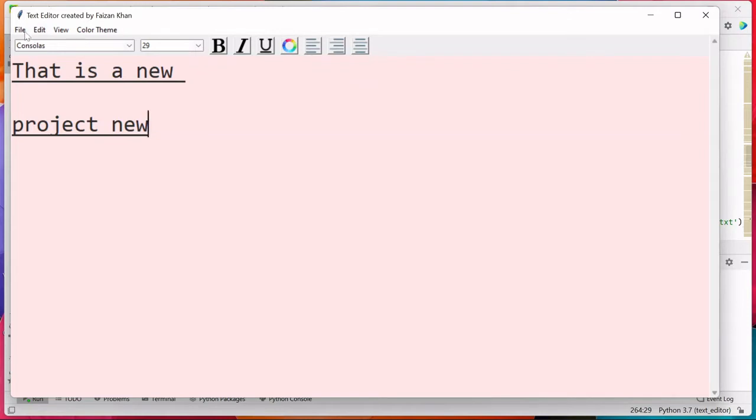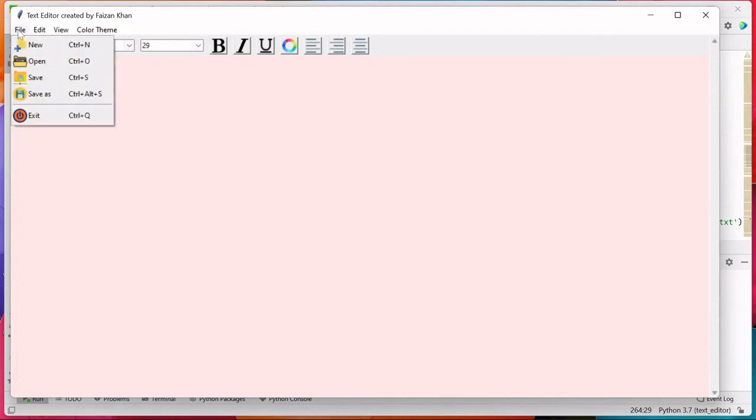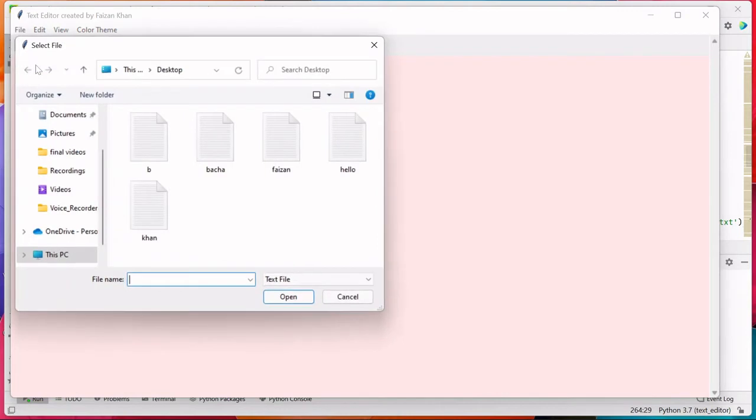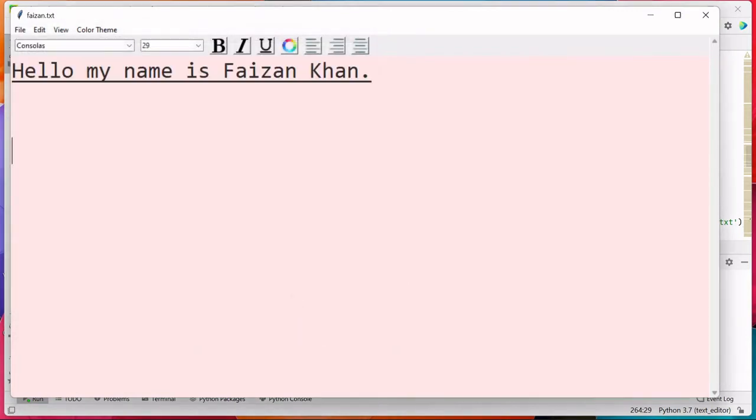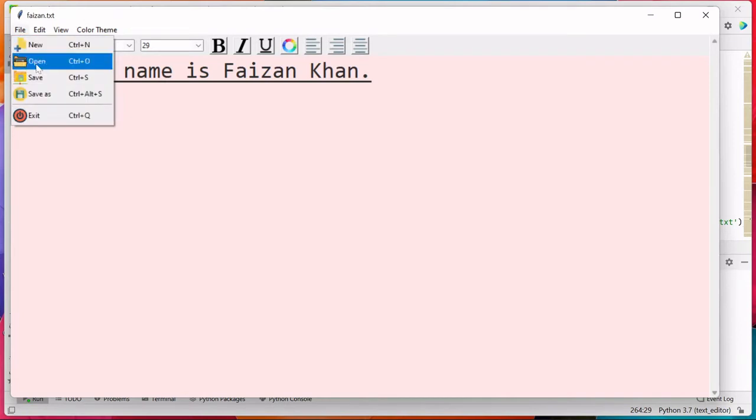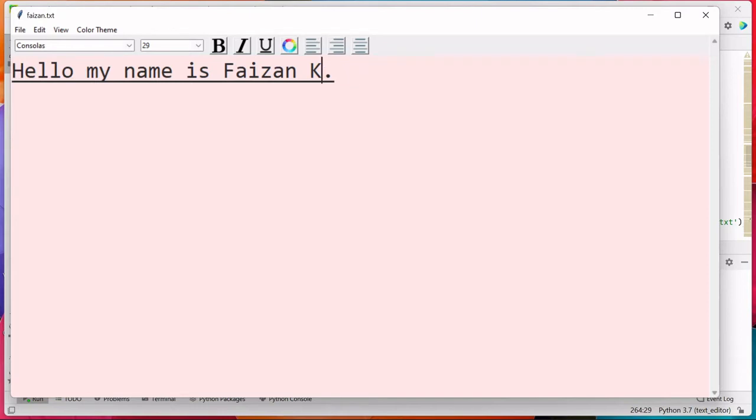And then we have this file menu. Here we can create a new file by clicking on the new file option. Similarly, we can open some existing file. If I show you, I can open this Faizan. What else? We can save this file with some changes. If you want to see the change, for example, my name is Faizan, I live in India.